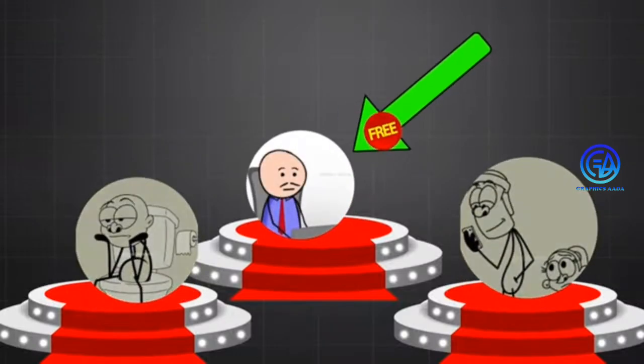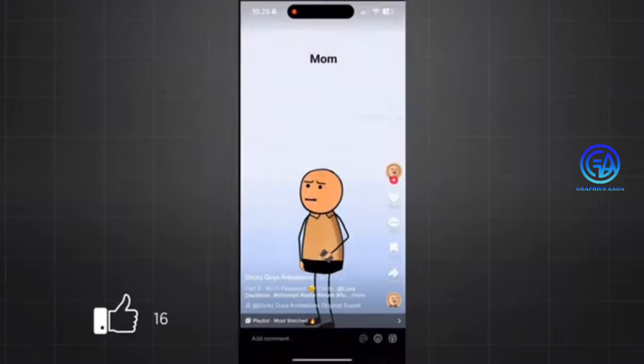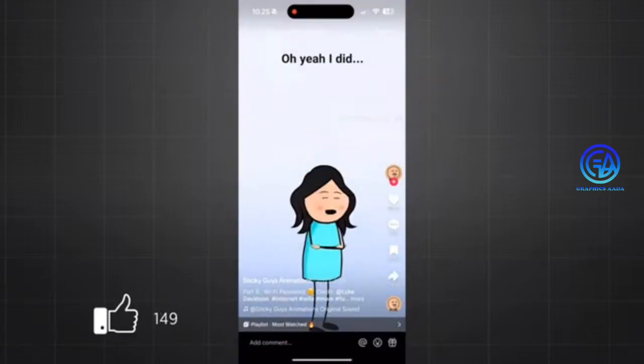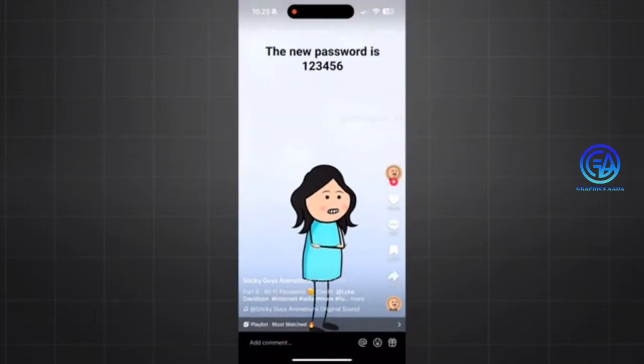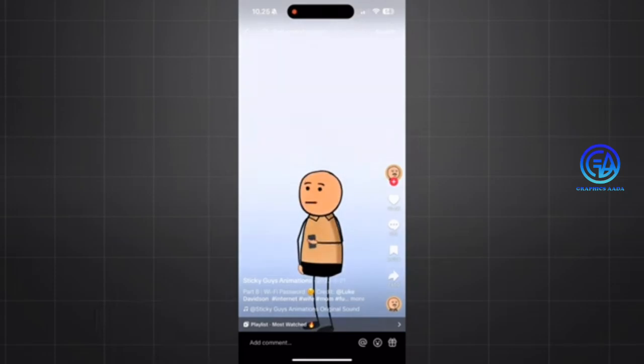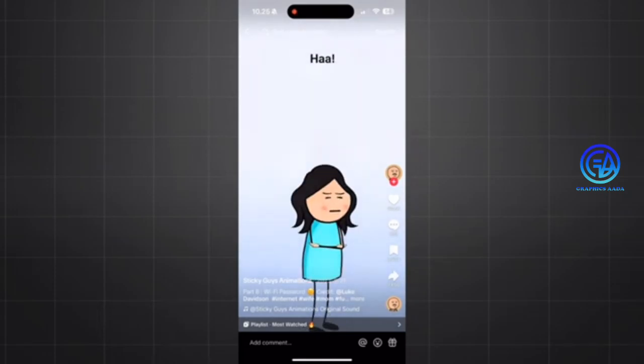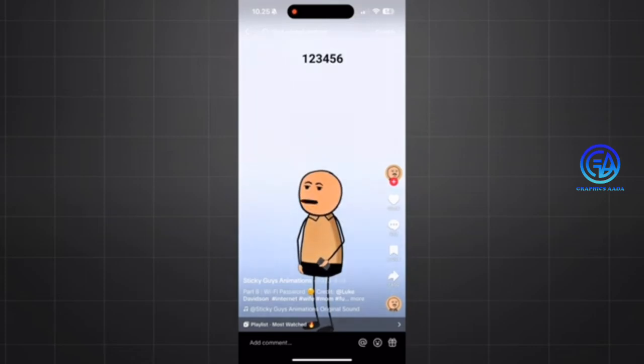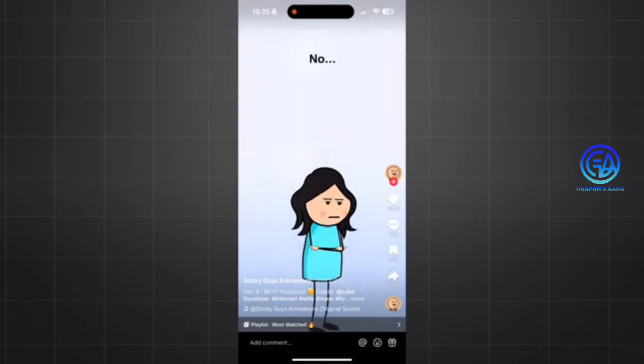Mom, did you change the Wi-Fi password? Oh yeah, I did. The new password is 123456. Okay, thanks. It didn't work. Huh? What did you type? 123456? No, it's 123456.